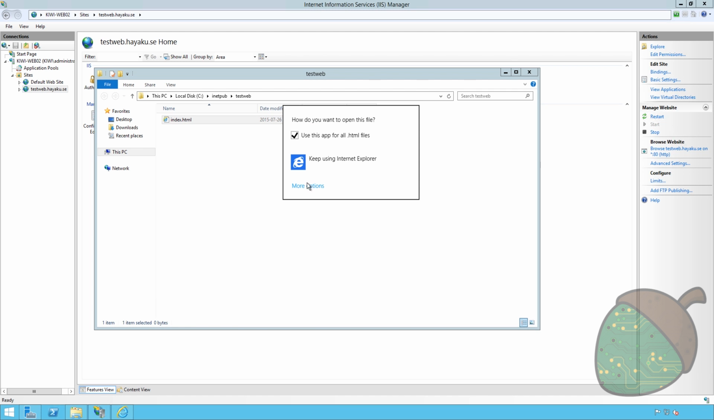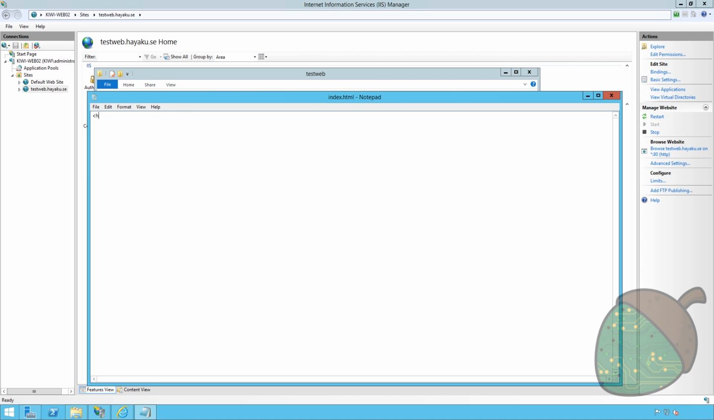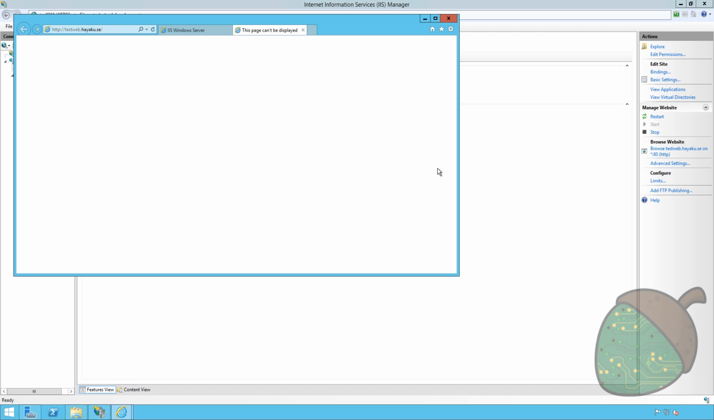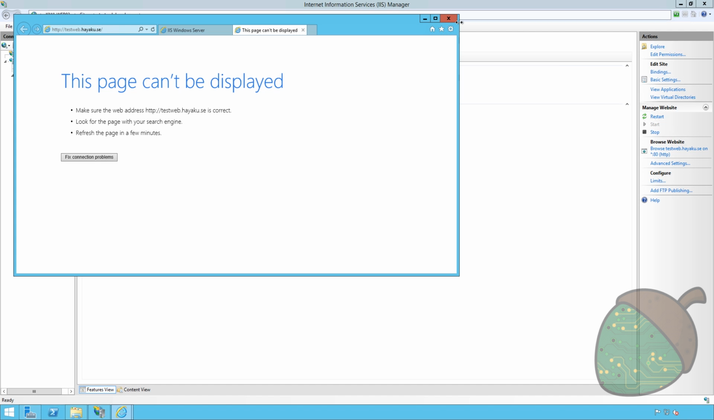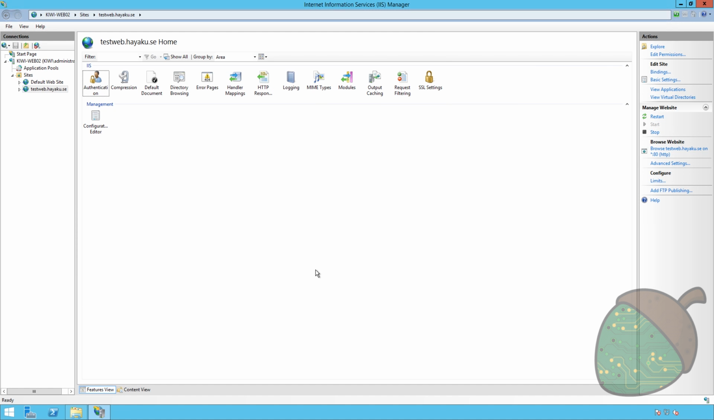And we're going to go ahead and open the file using Notepad. I'm just going to enter some basic HTML into this file, so we have something to look at when the page works. If we try to browse to the site, now that the file's been saved, we'll get an error. This is because the DNS name does not exist in our DNS database.